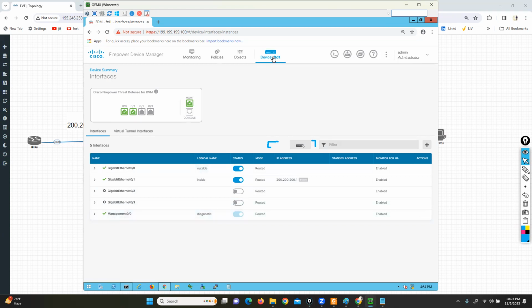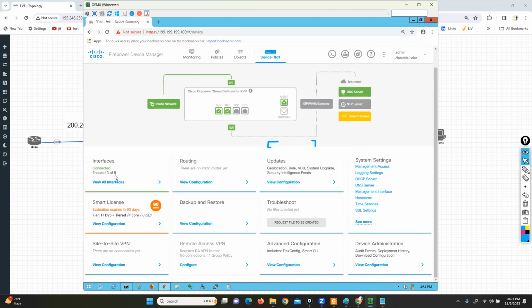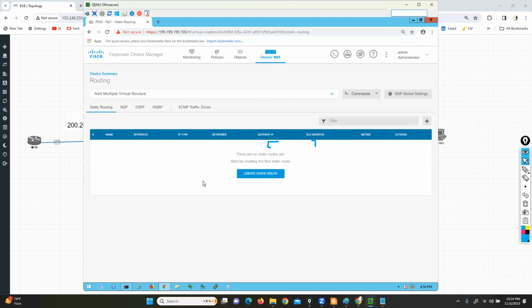Let's go to the device dashboard again. For interface configuration, you can go with this option. For routing configuration like static, default, or dynamic routing, you can click on view configuration. So you can see we can configure static or default routing. BGP option is available, OSPF, EIGRP. We can configure these routing protocol options.